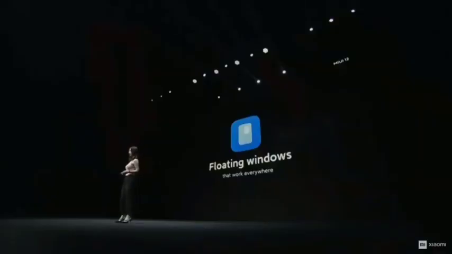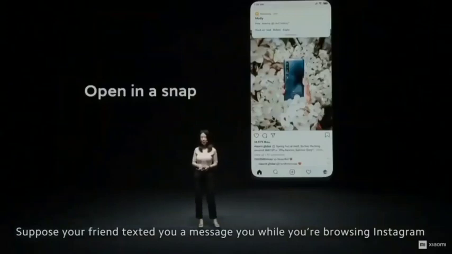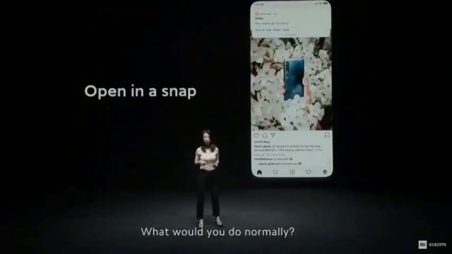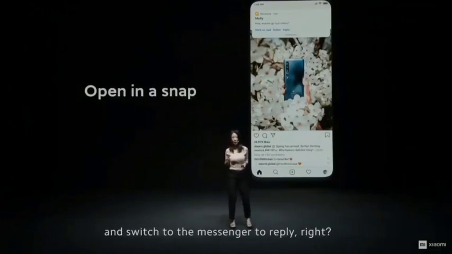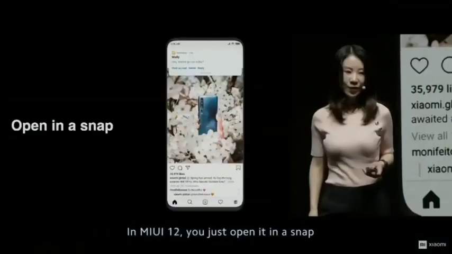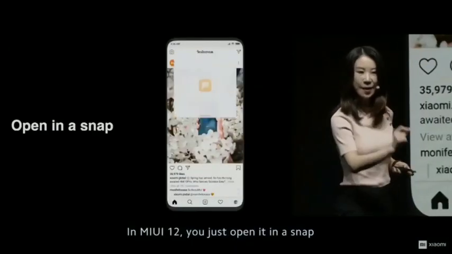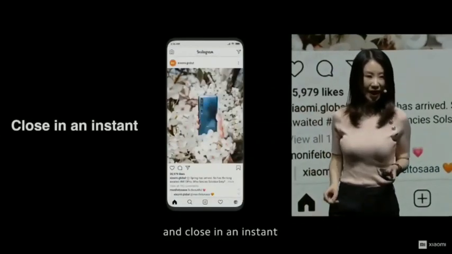How does it work? Suppose your friend types your message while you're browsing Instagram. What do you do normally? You have to leave Instagram and switch to Messenger to reply, right? But not in MIUI 12. In MIUI 12, you just open in a snap and close in an instant.